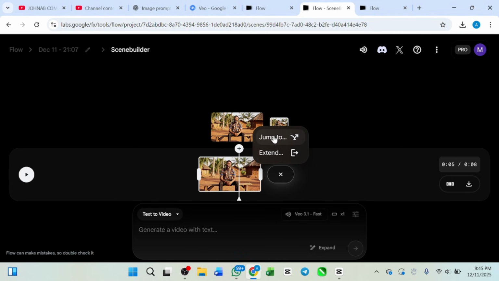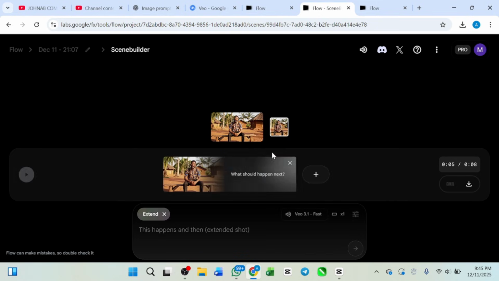This jump to is when you want to jump to a particular scene. But for this, we want to extend. For you to do that, all you need to do is click this extend. Now if you click extend, if you look very well, you're going to see what should happen next, what this man should do next. That is what they are trying to tell you. And if you look, this happen and then extend short.